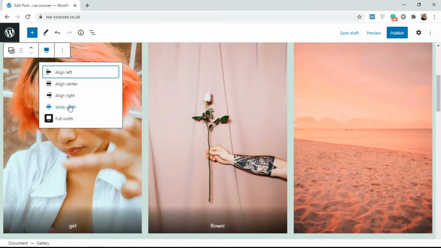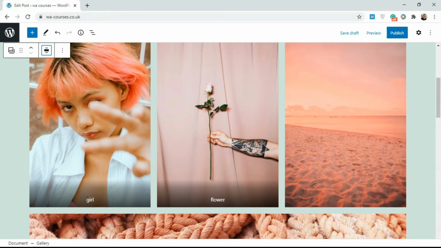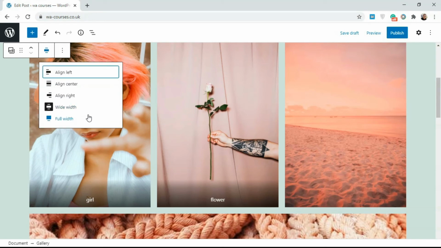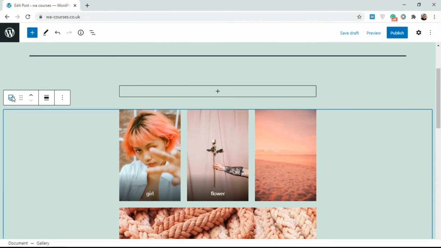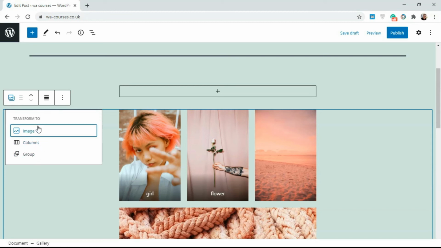Wide width is going to take a big part of the page, but it's going to add some extra margin at the left and right hand side. And full width is going to make sure it takes the entire page. I'm just going to leave this back at center, because center is the default. You can also, if you click on this icon here, transform this to columns or to groups, but we're going to leave this as images.